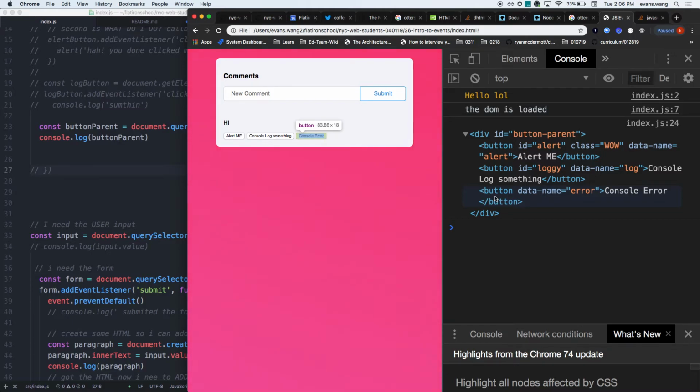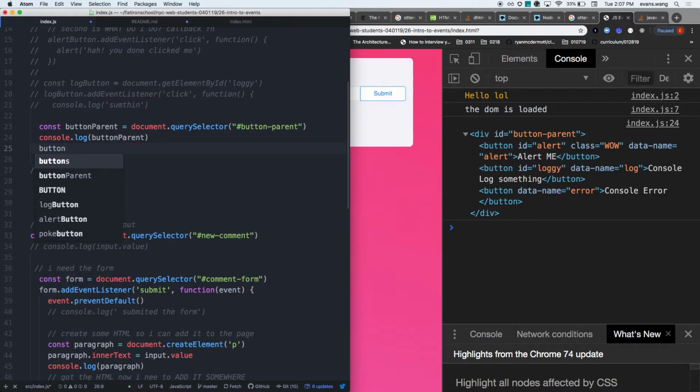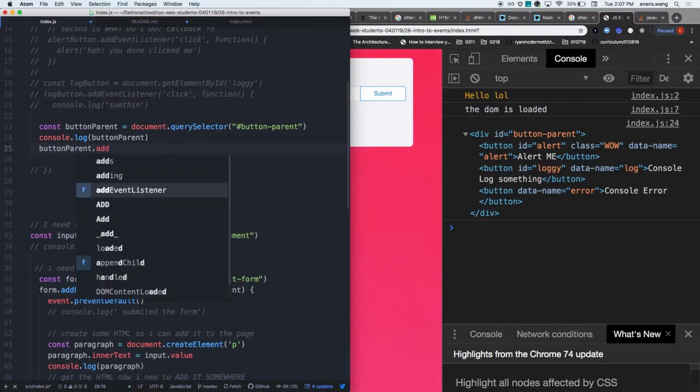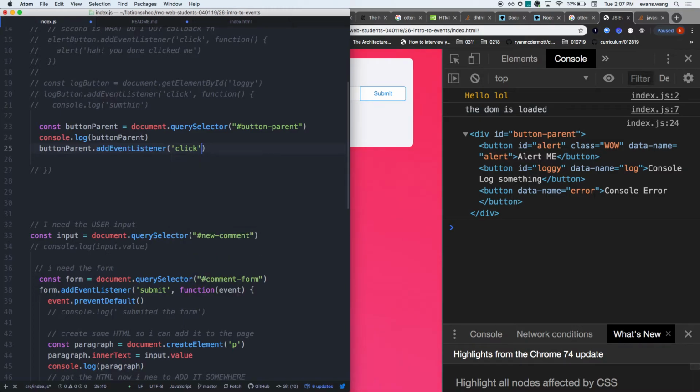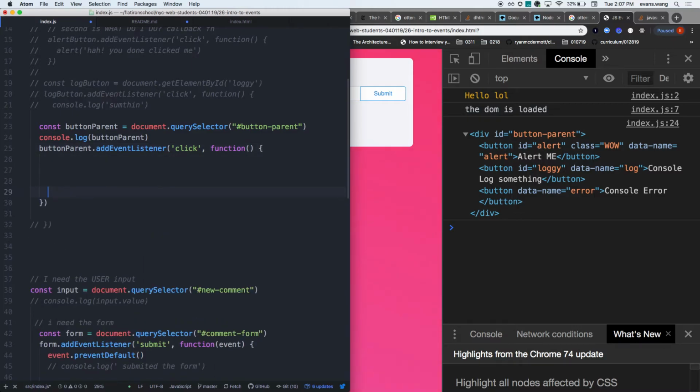So far, so good. So I'm in this button parent, and I want to add an event listener, and I want to listen for a click. So what's the second argument for this event listener? The callback function. I have to tell it what to do once it hears or sees this click event. Cool. What did I say about this callback function as it relates to the click event? Does this callback function know about the click, the event that just happened?